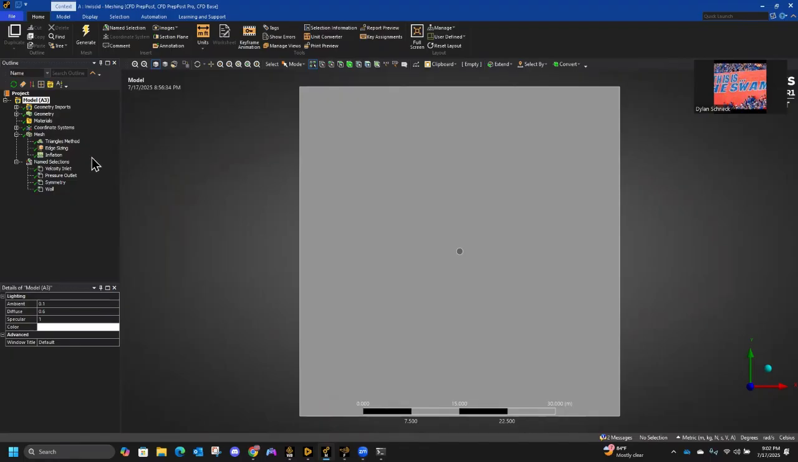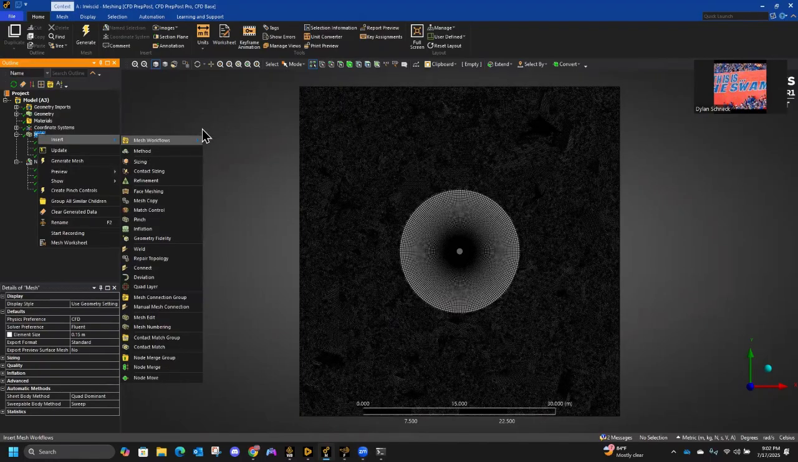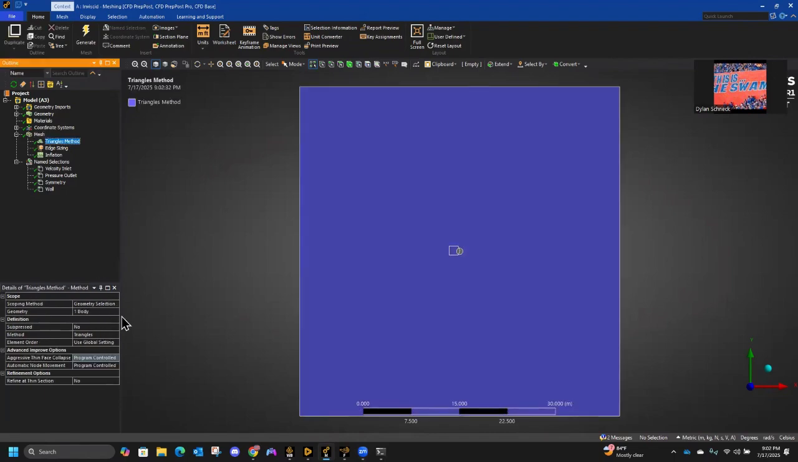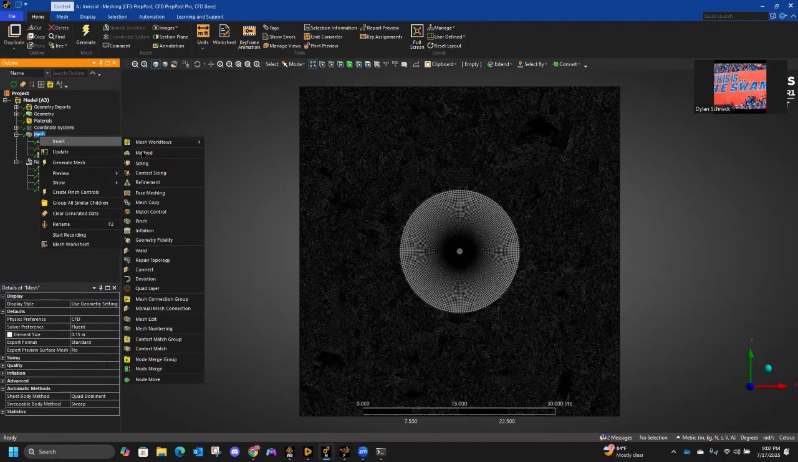So the first thing you're going to want to do is go right click, insert, and then method. You're going to want to have the whole body as your geometry. You're going to want to change your method to triangles. And then you're going to want to go back, right click, insert sizing.